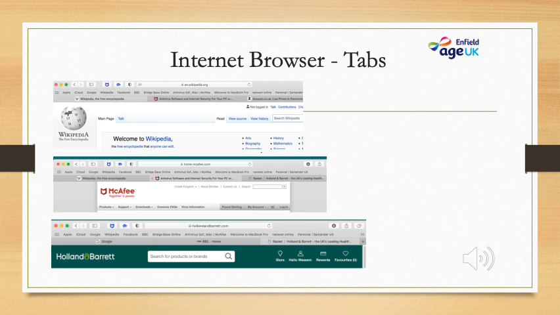It's possible to open up multiple windows within the browser. They're known as tabs. So in the picture, you can see that in the first tab, you've got Wikipedia. In the second tab, we've got McAfee. In the third tab, you've got Holland and Barrett.